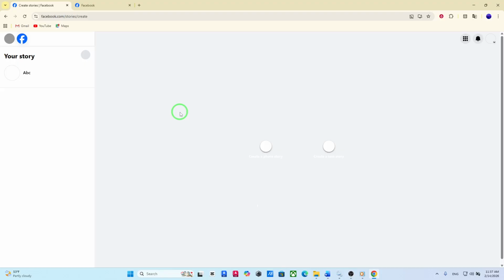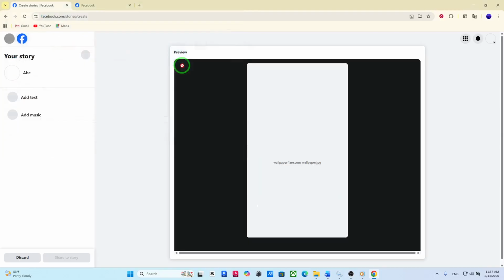Next, Facebook will give you a few choices for what kind of story you want to share. For this one, click Create a Photo Story. This means you'll be uploading a photo from your computer to appear as your story. When the file window opens, browse your computer for the photo you'd like to share. Once you've found it, click Open and Facebook will upload it into the story editor.